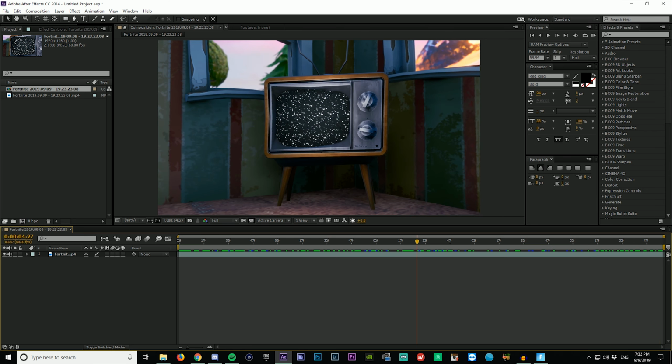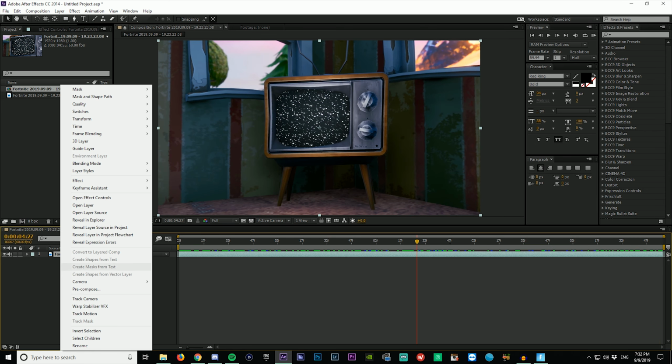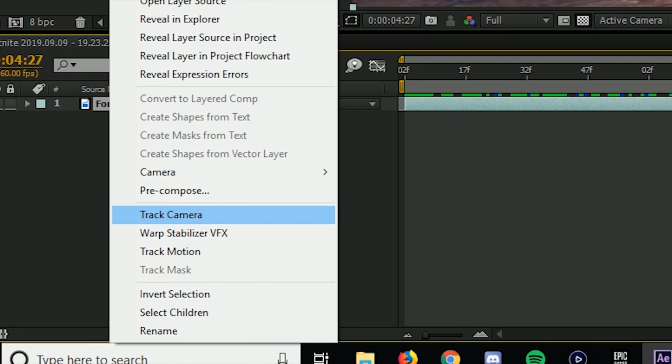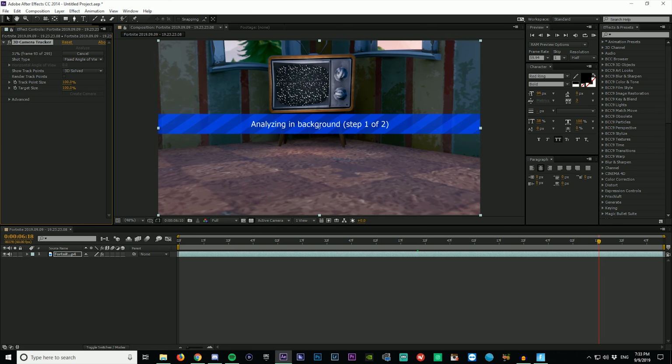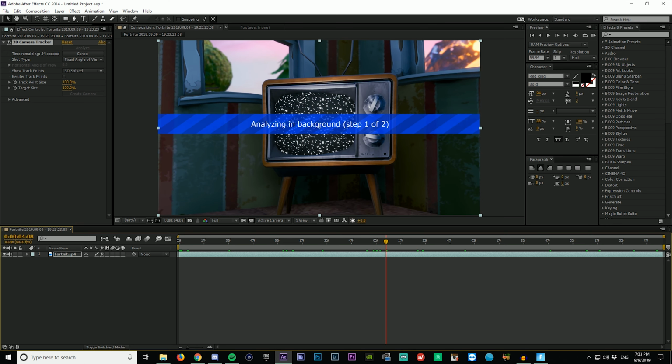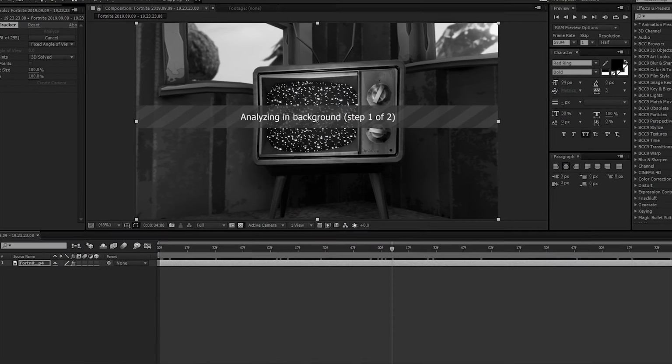So the next thing that we're going to do is right click and go all the way to track camera down here. What this is going to do is motion track the scene that we just cut the beginning and end of, and make a whole bunch of different little points that we can use to motion track whatever we're going to put on the TV. We're going to motion track it so it looks like it's actually in the game. That makes sense, right? Hopefully.